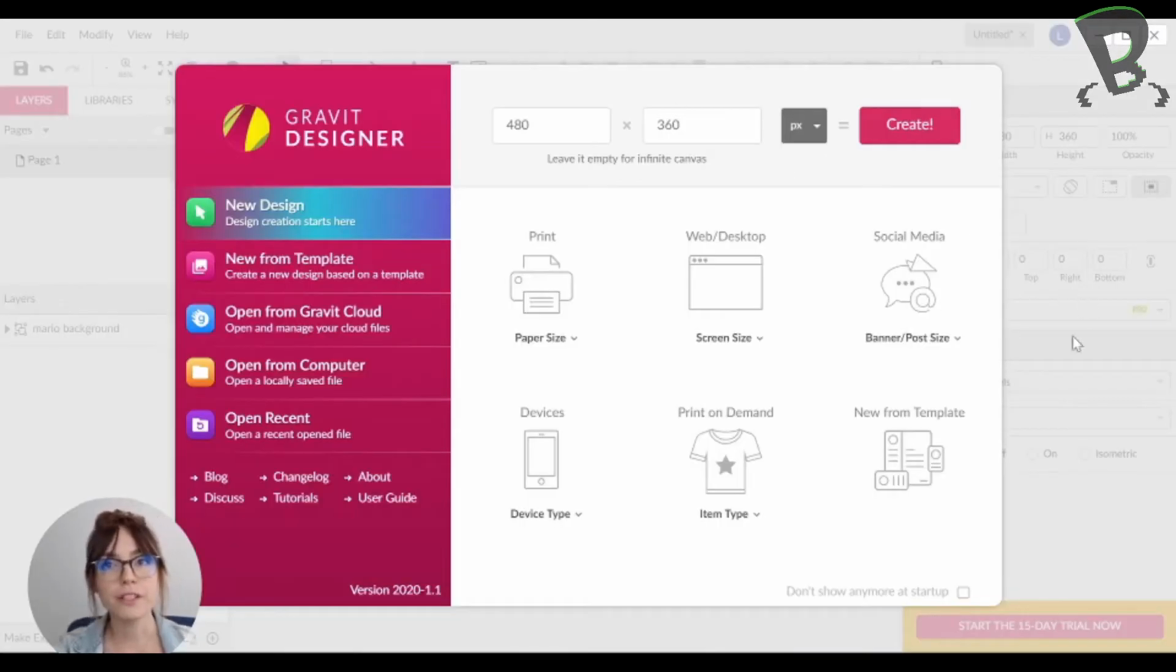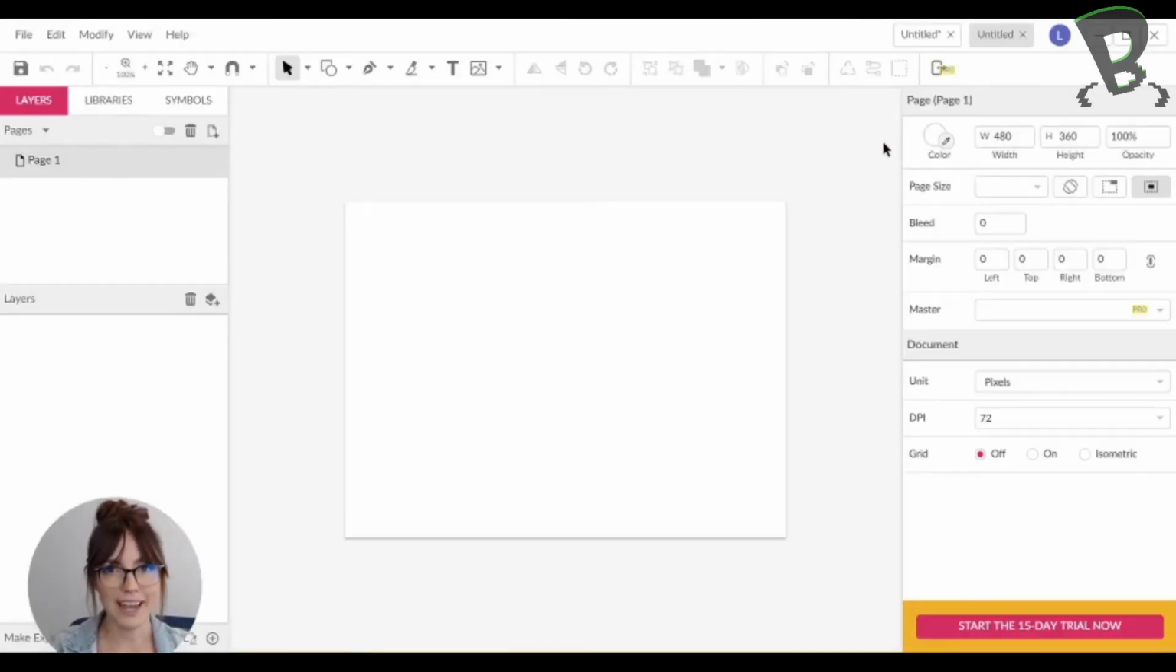So when you're first opening up Gravit, you get the option to make a canvas size. So you're going to do 480 by 360. Make sure you're in PX for pixels. It automatically chooses that, so just double check and then hit create. Now this white canvas is the actual canvas size for a Scratch drawing. So that's perfect. And now I can draw within this white box and I know that it's going to fit.